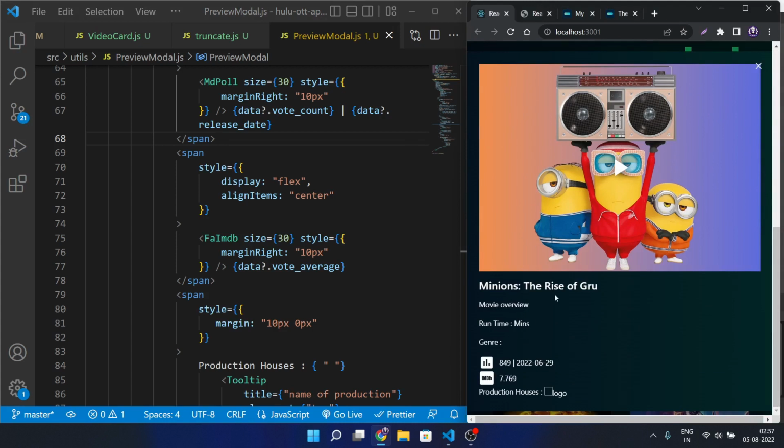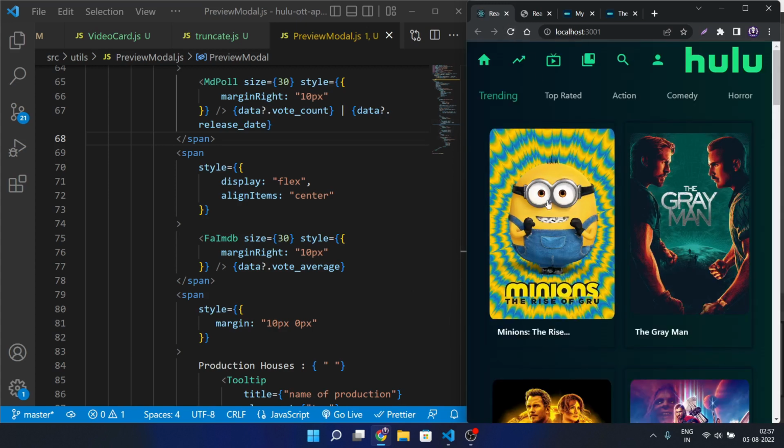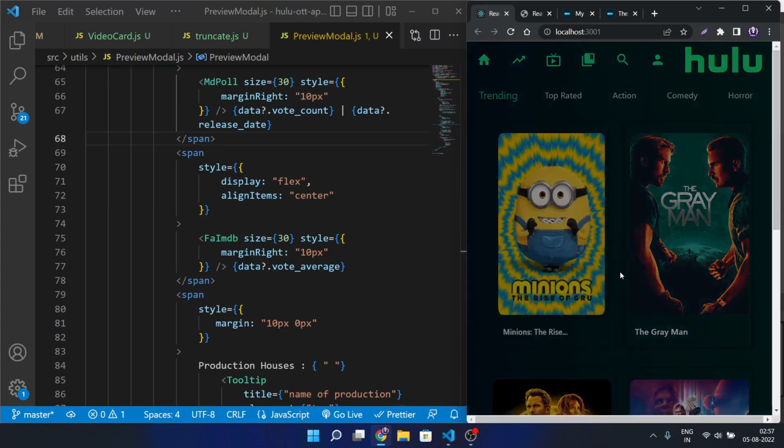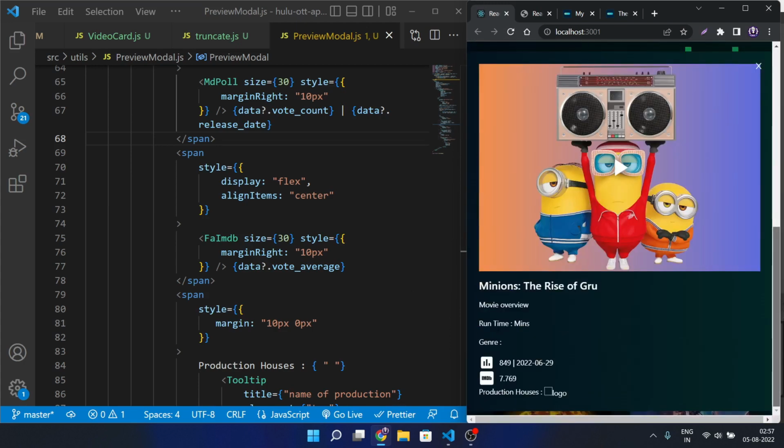Here is the Minions, the riser group. Now let's save this. Now let's refresh the page. Now click on this, click on the watch. Now the genre is not coming here. Let me check it once more time.